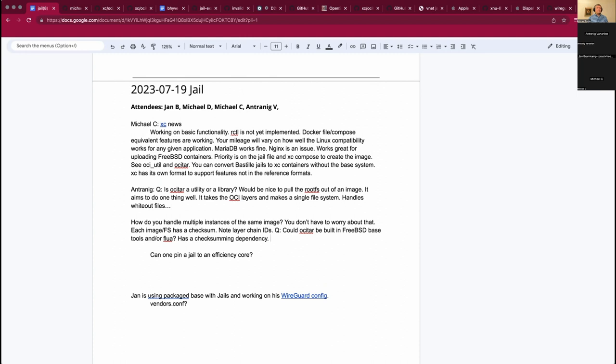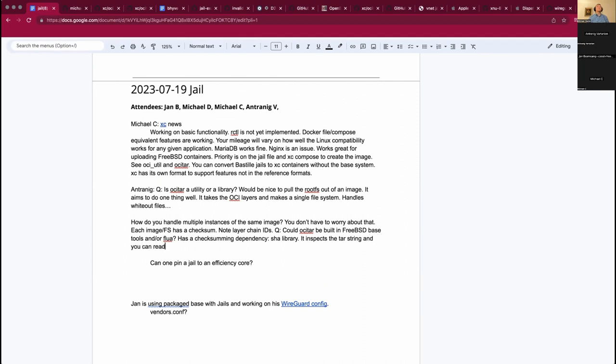So that's the reason why it depends on the SHA library. But other than that, it shouldn't depend on other libraries, because essentially what it does is inspect the TAR stream. Before passing the TAR stream down to BSD TAR by block, it can read the block ahead and say, hold on a second, this is a whiteout file, I should delete some file instead of passing it down to the downstream BSD TAR to do the extraction.